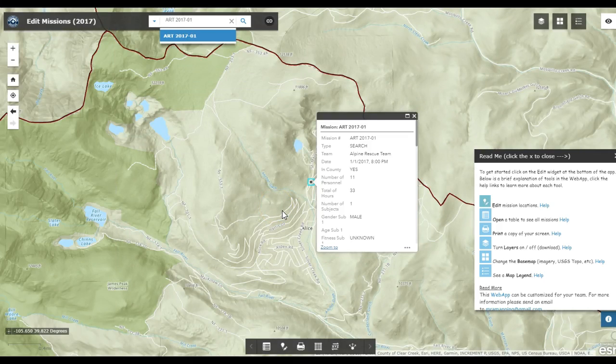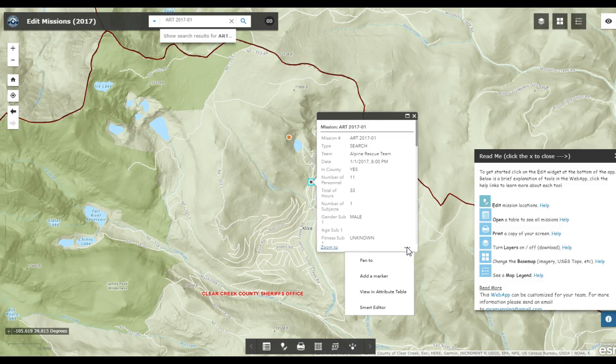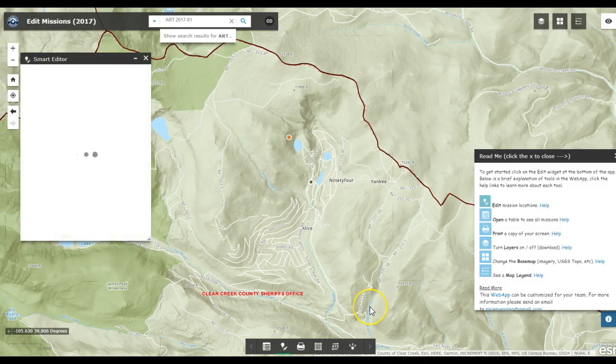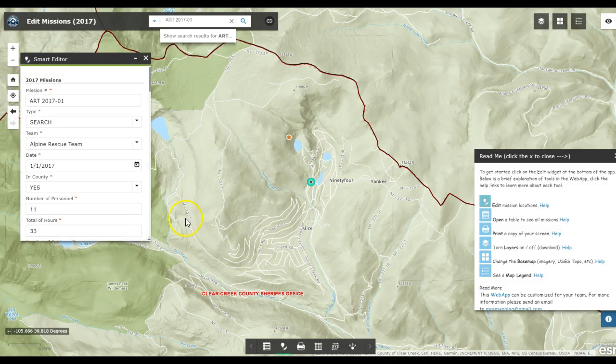Another trick is you may have noticed you can edit by clicking on the little Smart Editor widget here. But another option that I like to use just to speed things up is whenever you have a pop-up open, you'll see three little dots, and that indicates that there's more options. And now we can open the Smart Editor right from the three little dots, and it just reduces the amount of steps I need if you're doing this repetitively.